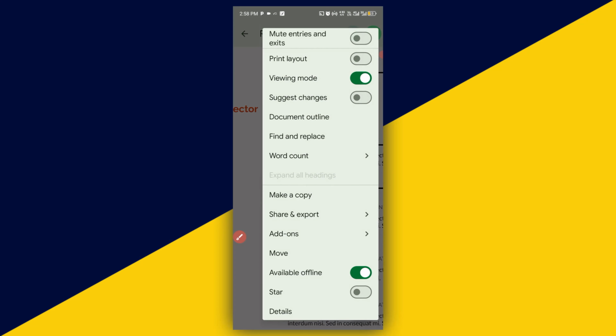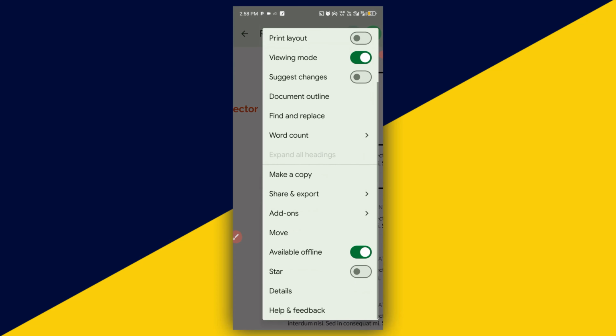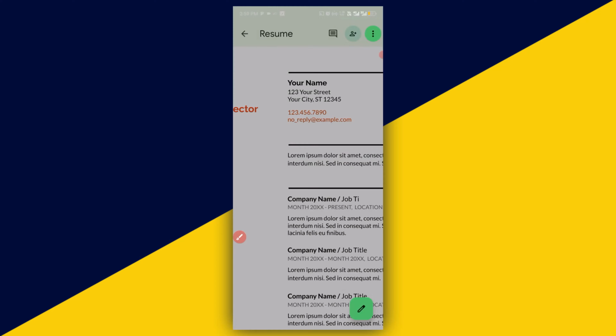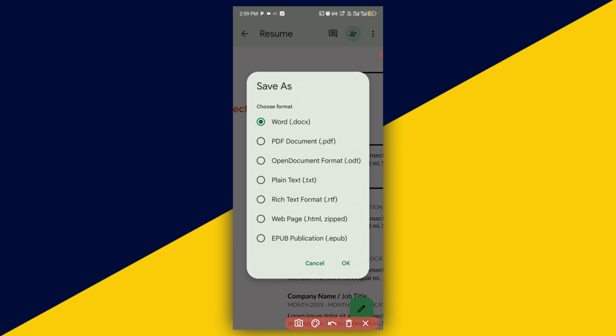It takes me right here. Next thing I'm going to do is to simply scroll down and click on Export and share. It opens up like so. Next thing we want to do is to go to Save as. It opens up like so. Next thing we want to do is to simply save as PDF. Having chosen PDF, next thing you want to do is to simply click on OK.